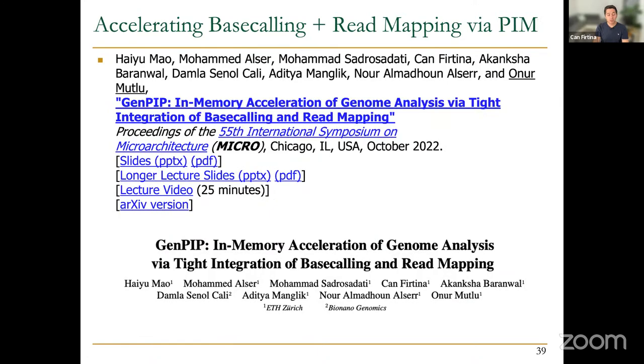We also have another work that focuses on accelerating base calling and read mapping in processing in memory. Again, to minimize data movement, one could merge two computationally costly steps in genome analysis, which are base calling and read mapping, and intelligently design the processing in memory hardware so that we do less work for read mapping. The read mapping could give some feedback to the base caller saying that we don't really have to base call everything based on the chunk of data that we already analyzed, so that we can reduce the workload of base calling and read mapping altogether while also minimizing the data movement using processing in memory.